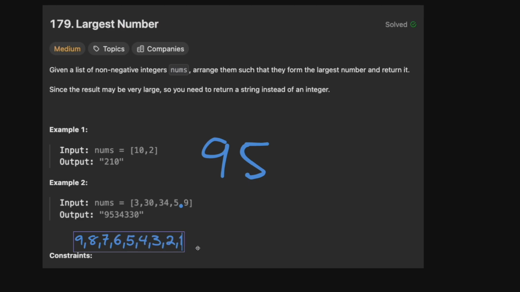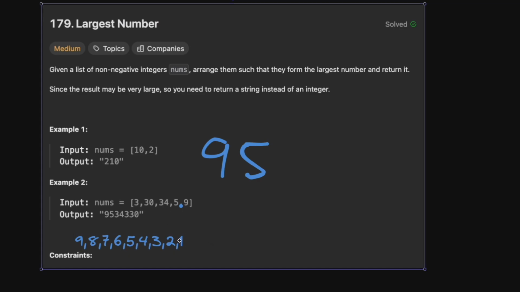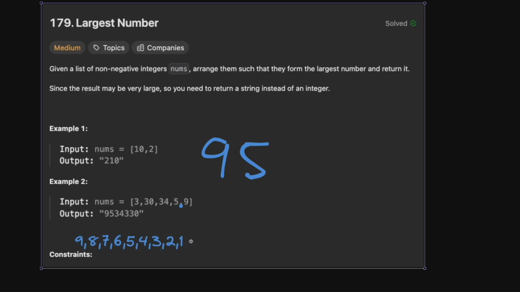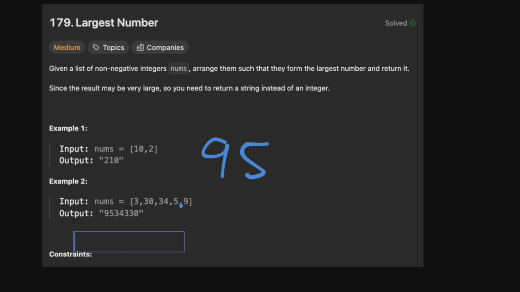But the problem is when we have numbers that are not just single digits, so basically larger than 0 to 9. The problem here is we actually get cases where even though a number is larger than another number, so for example 3, 30, and 34, we can't just say, oh, we're going to do 34 and then 30 and then 3, because that will actually give you the number 34303, right? But actually, if we went 3, 4, 3, 30, we'll actually get a larger number.